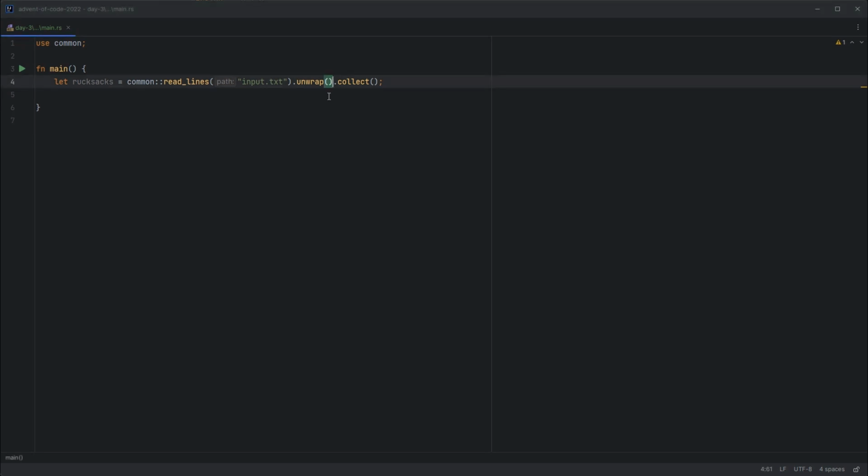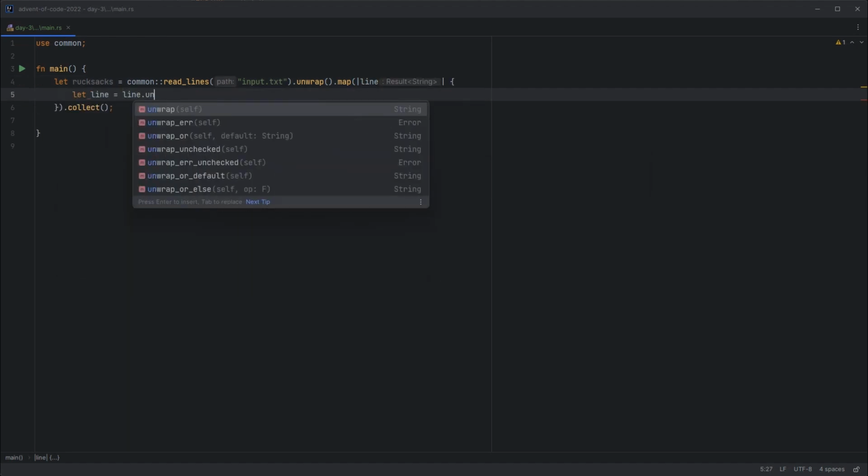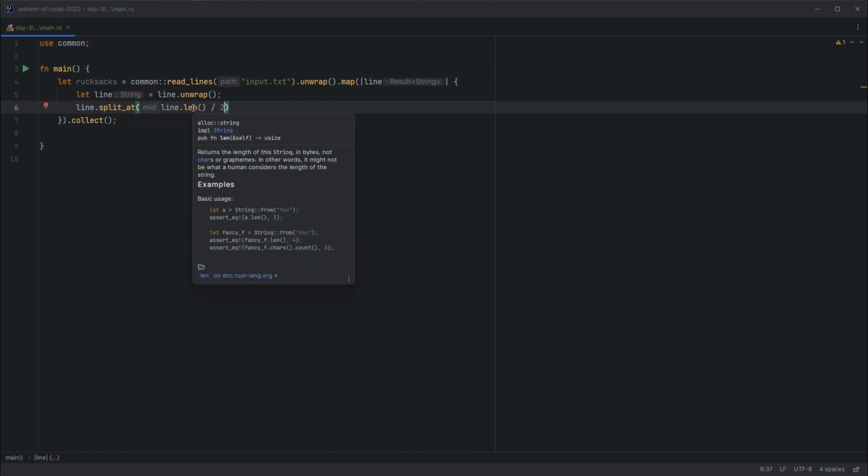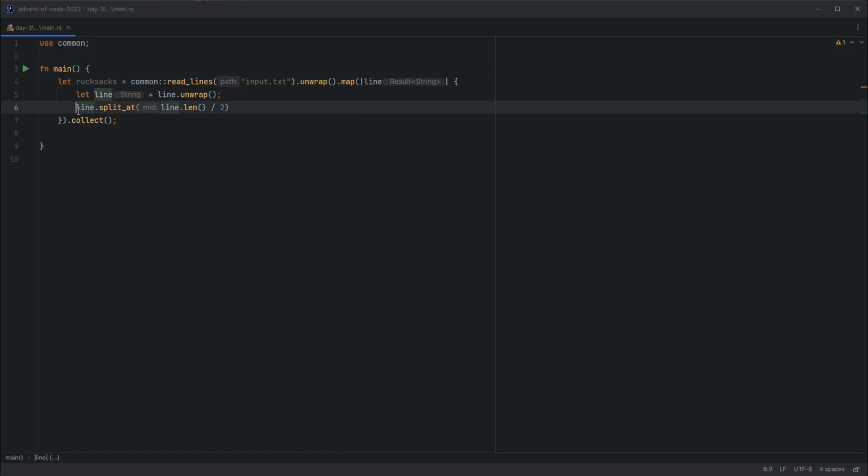So let's transform our input, map, and we'll go line by line. Start by unwrapping the line, and then we can split it into two halves. So line.split at line.length divided by 2, so split it in the middle. You've got to be careful using this length function for strings. It gives you back the byte length rather than the length that you might see if this was Unicode characters. So it works here because we're working with ASCII, but got to be careful with that. So first and second. So that's our two compartments.